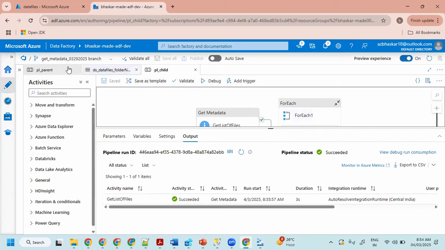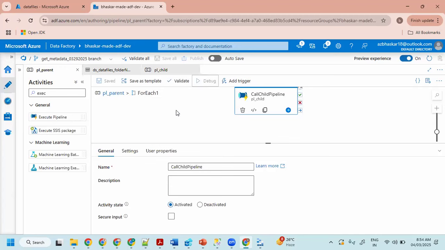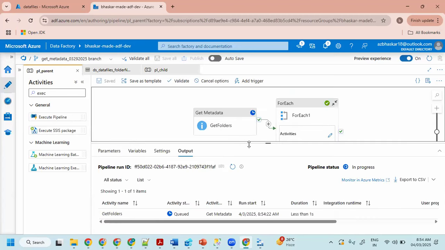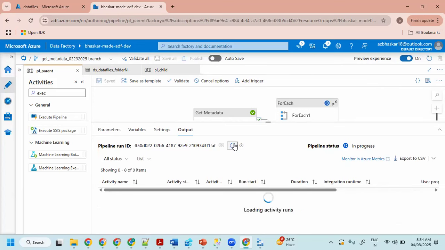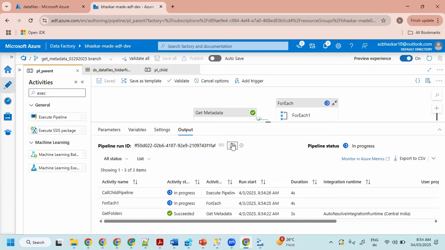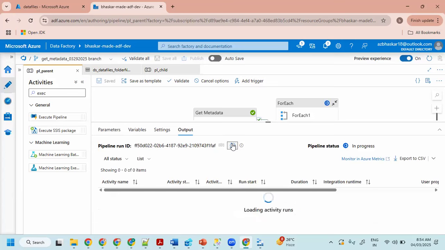Let me debug now. But how will it create the data type and limit? It will take care of it. Not sure, maybe string data type, or for all the columns it may go for string data type. Depends on the source.